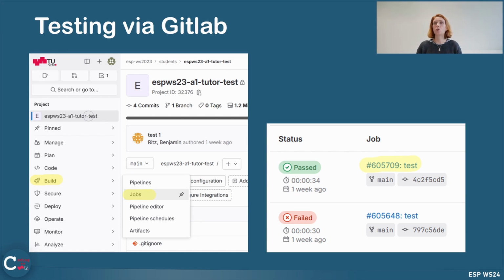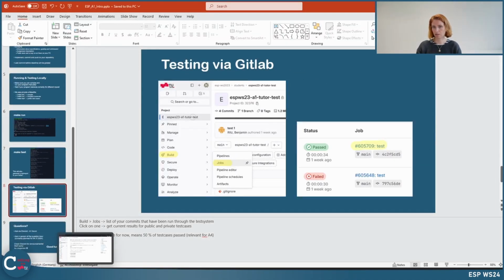All right, so what I already showed you is what you do locally on your PC. You also have the ability, and should do this, to test your program via GitLab. So whenever you commit and push a status of your implementation to GitLab, it will be automatically run through our test system. To get the results from that, you need to go to the GitLab repository, click on the build option at the side, and then go to jobs, and then you will see the list. Let's just take a look at that real quick.